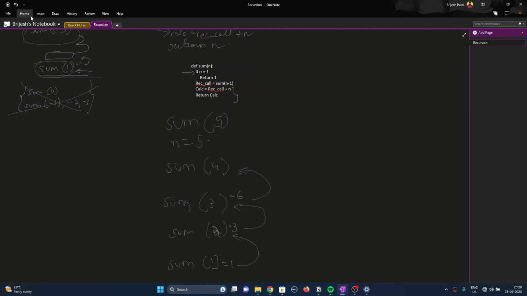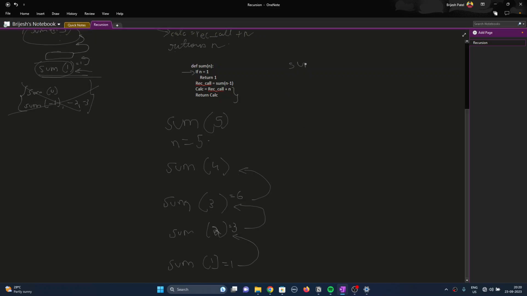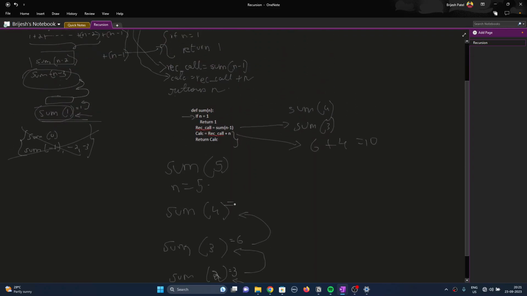Let me erase this. Now we come back to sum of 4. So when we were in the sum of 4 call, this particular line made us call sum of 3. Now that we have the value of sum of 3 equal to 6, we can continue our execution from this line for sum of 4. That will be recursive call value, sum of 3, which is equal to 6, plus n. Now n value is 4, which is equal to 10. So this function returns the value 10, right?